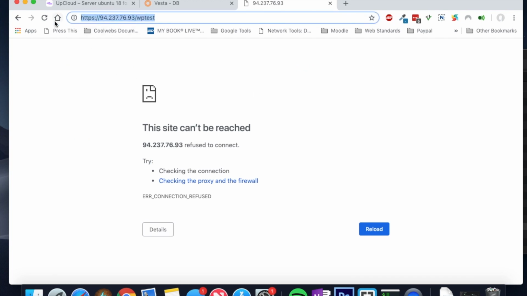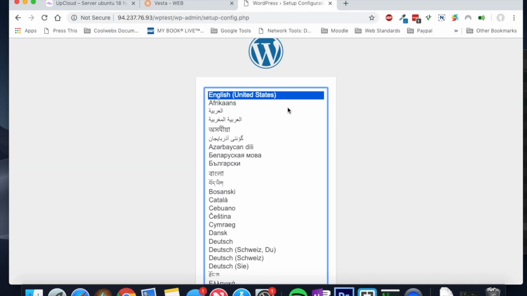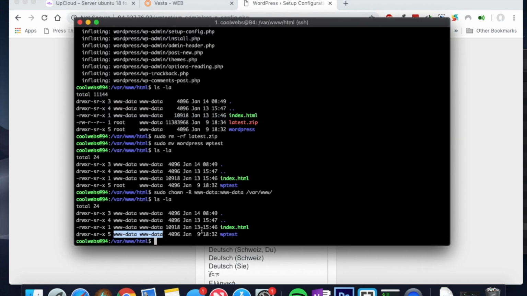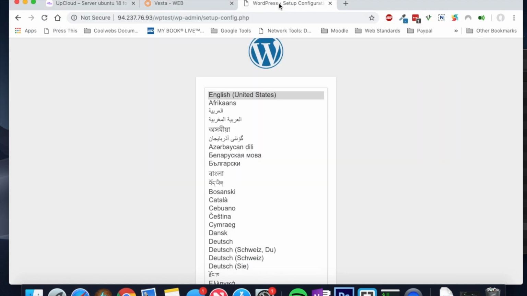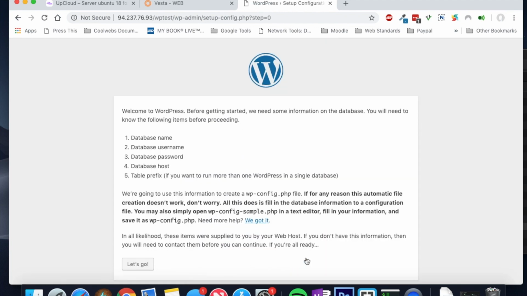Now you'll notice if I refresh this, of course it's not going to work because we don't even have an SSL applied to that. So we're just going to remove that S from there and press setup, because we've just put those files into the server and made sure we've changed the permissions and the ownership to the Apache server to run. So we can just go for the default English United States and continue.